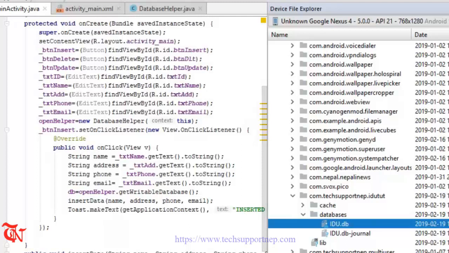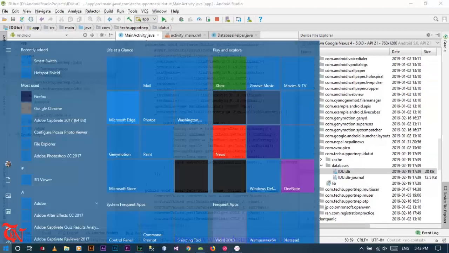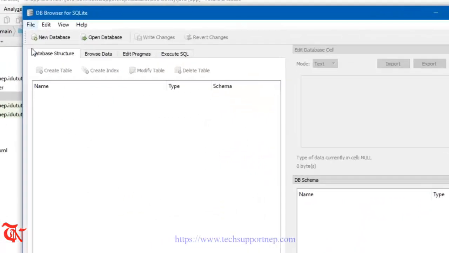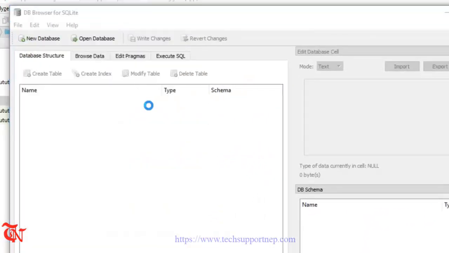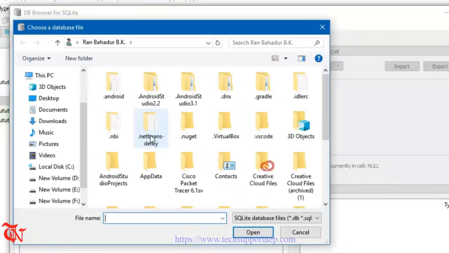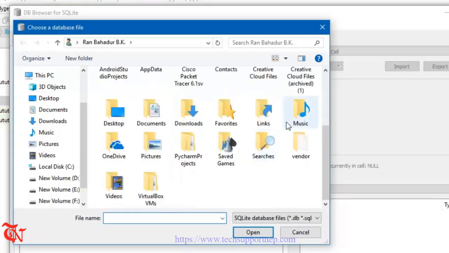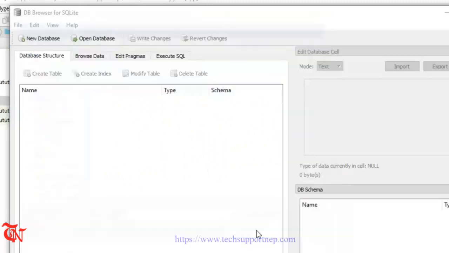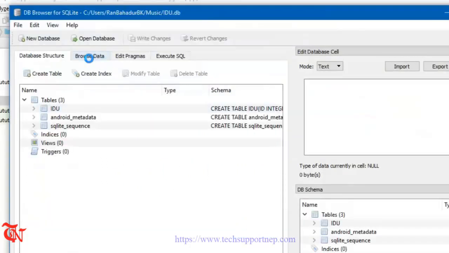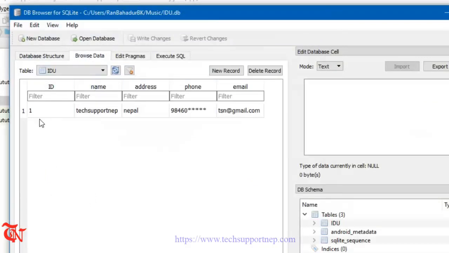Now open that application, DB Browser for SQLite. Click on File, click on Open Database, go to the music folder, select your database, click open, and go to Browse Data. You need to select your table, as there may be other tables, and there you can see there is one row inserted in our database. ID is 1, name is this one, address this one, phone this one, email this one.